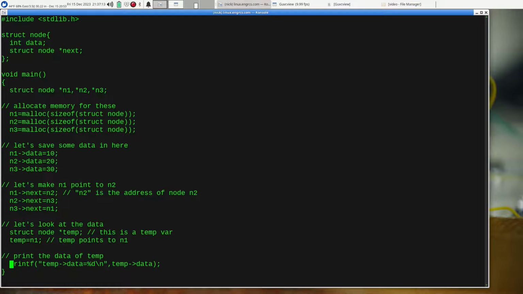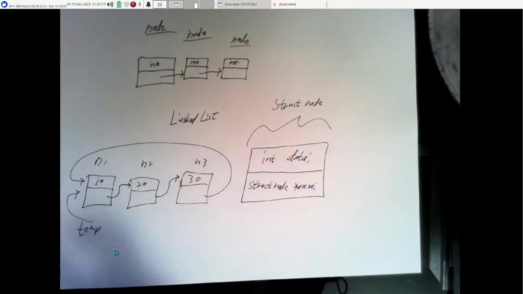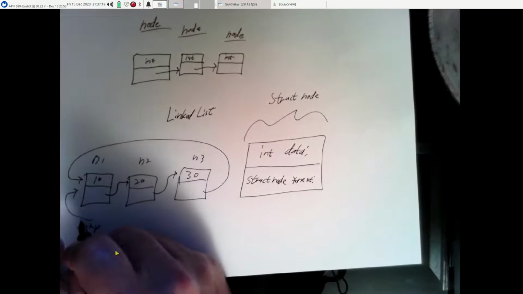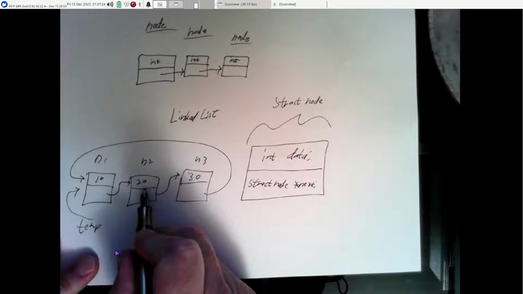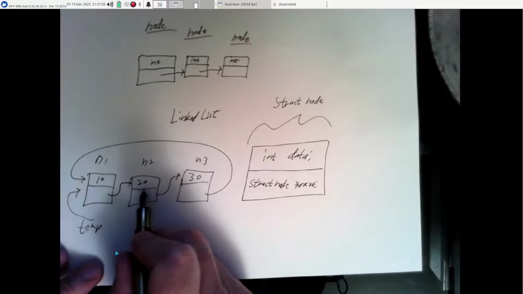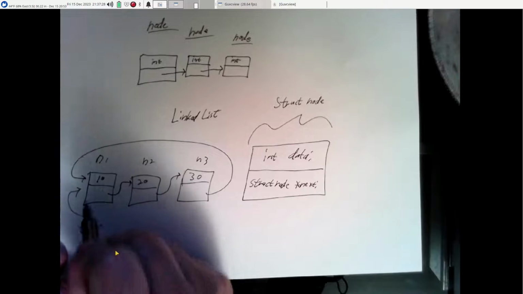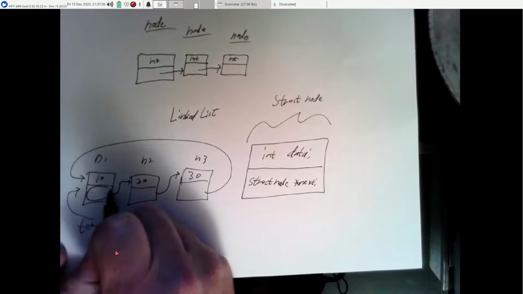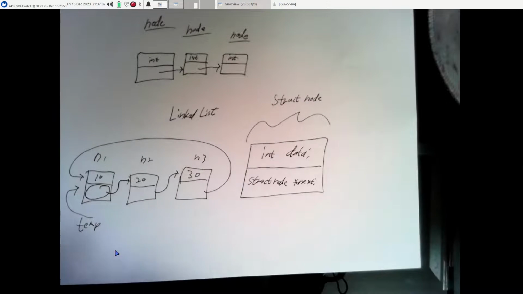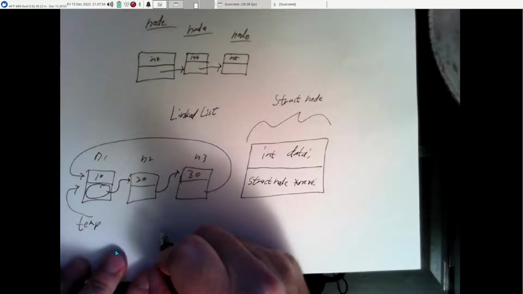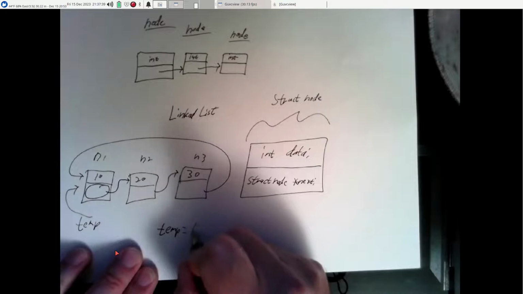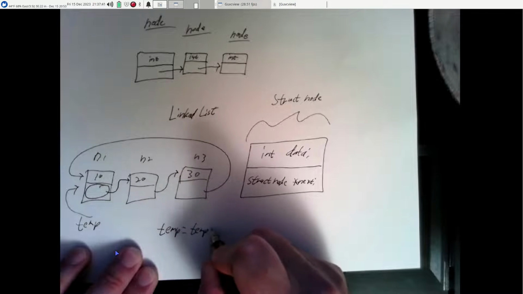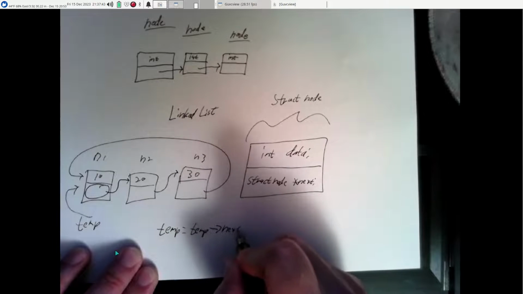Alright, now we're going to do something really crazy. We're going to take this variable temp and we're going to change it so that it points to the next node in our list, n2. So how are we going to do that? How do we find n2? Well, n2 is stored right here. So we're going to do the following statement. We're going to say temp equals temp arrow next.